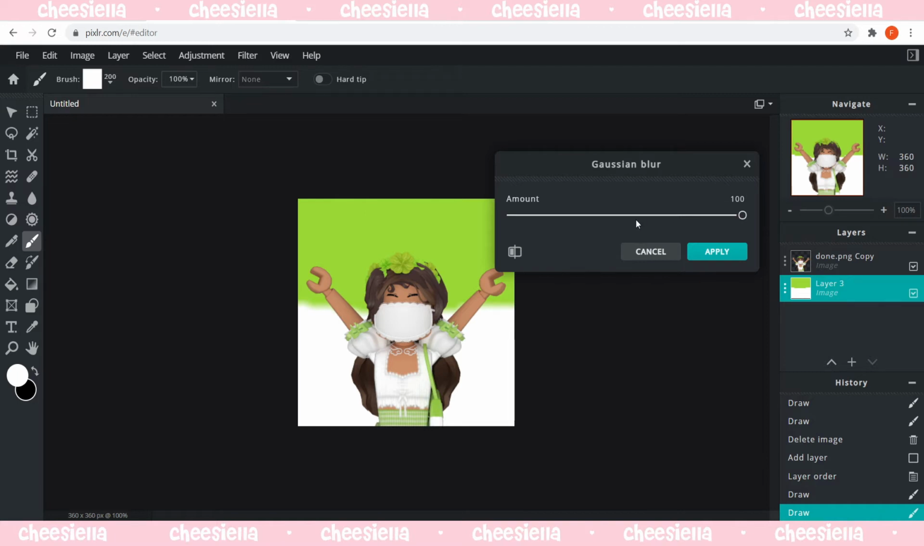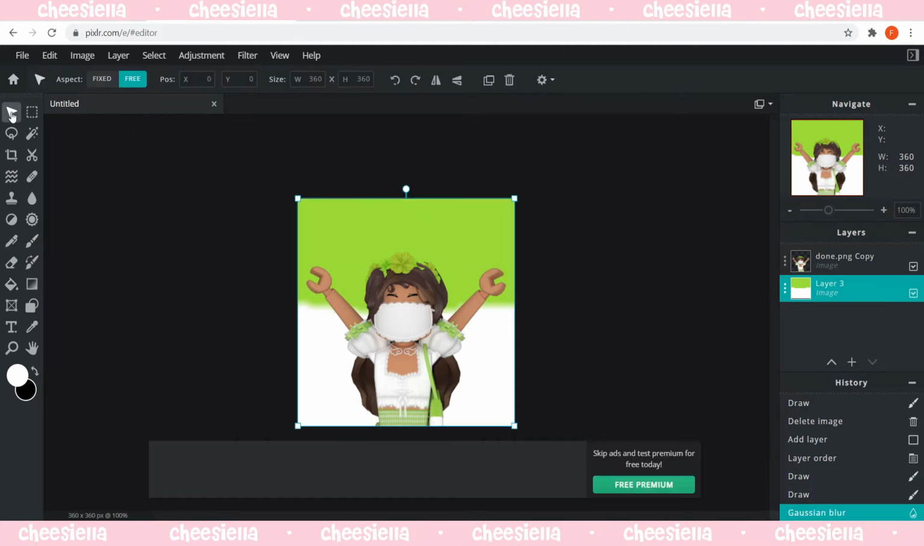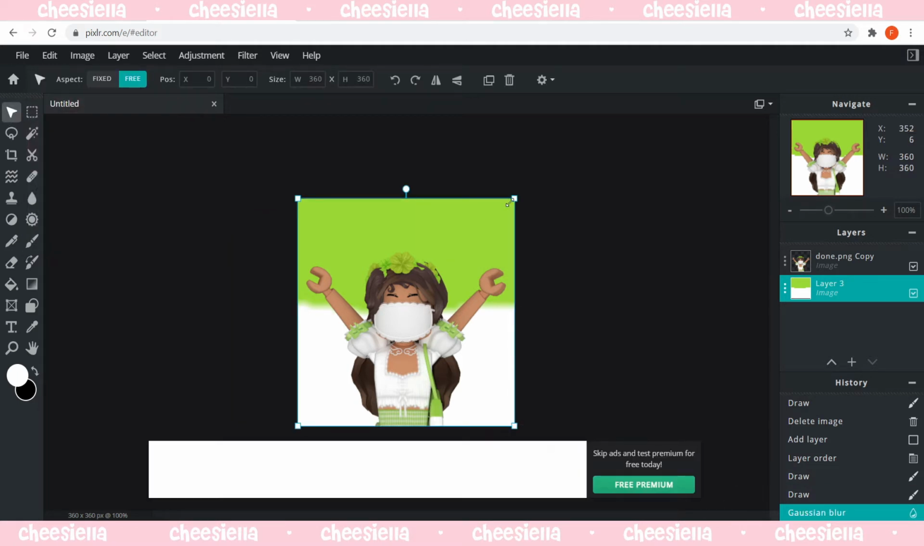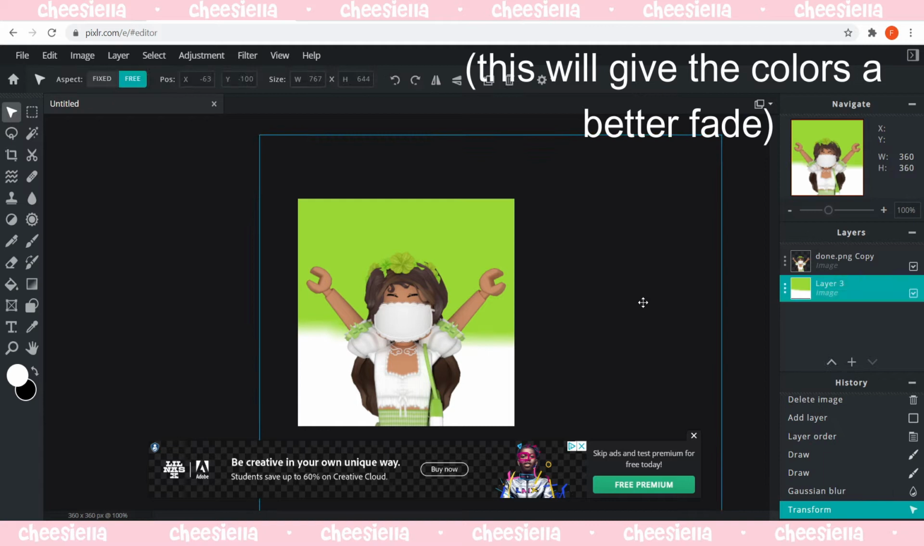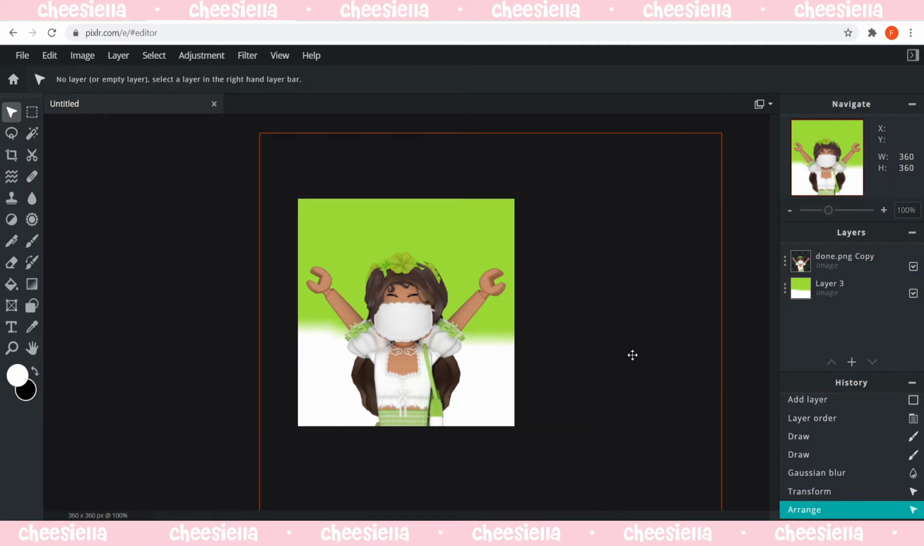If the image still doesn't blend well after you've changed the Gaussian Blur to 100, press Apply, and now go to this cursor button. Using the tiny rectangles, enlarge the image. And there you have it. Now I finally created my background image.